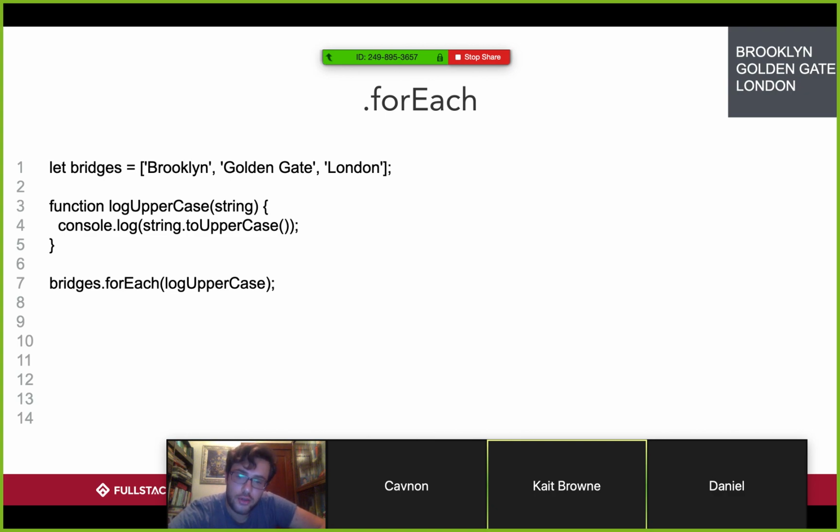Any questions on how this is working? In my example, instead of writing logUppercase out here, I just did an anonymous function in here with an arrow. Any questions?